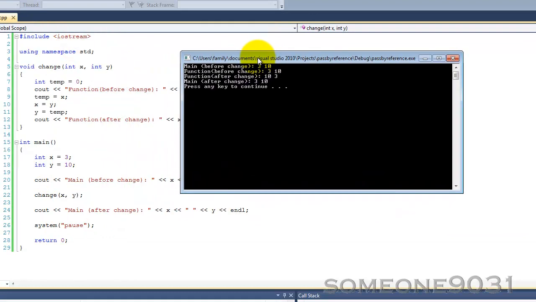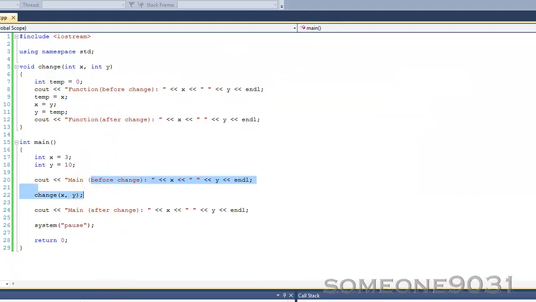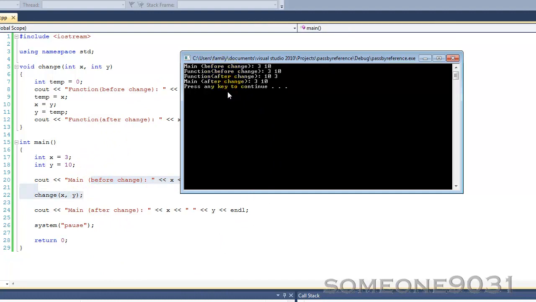As you can see here, main before change is 3 and 10, just as we'd expect. Function before change in this change function is also 3 and 10. Function after change is 10 and 3, what we expect. But now this is the interesting part. Main after change, 3 and 10. Now why? We know it worked because we printed it out after swapping it. But once we got back to the main function, what happened? It's gone back to what it was before.